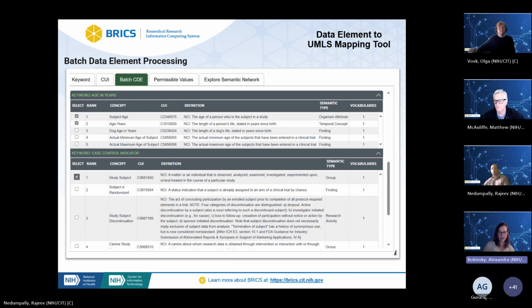When you search in the batch processing mode, the UMLS results come back with a table for each data element in your search, and there's a checkbox so you can select the one that matches your search term most appropriately. You don't have to select one if you don't find any matches. Then you're able to save the table of results in either the BRICS data element format, or just the table itself, which saves the table that you see in CSV format.